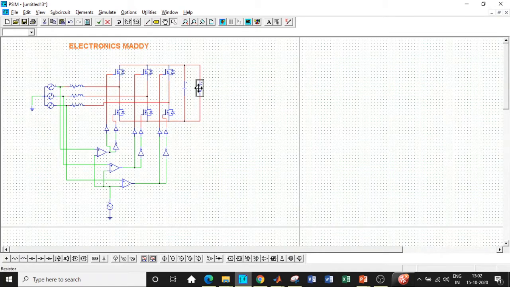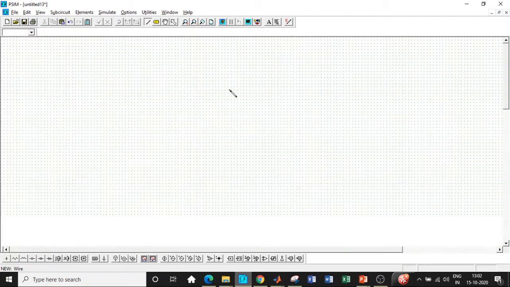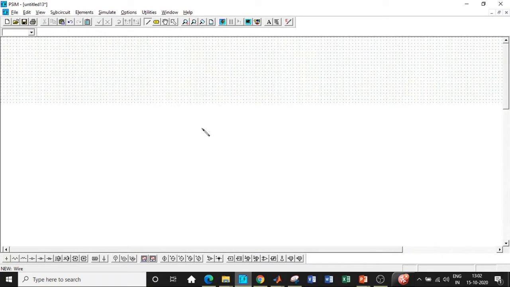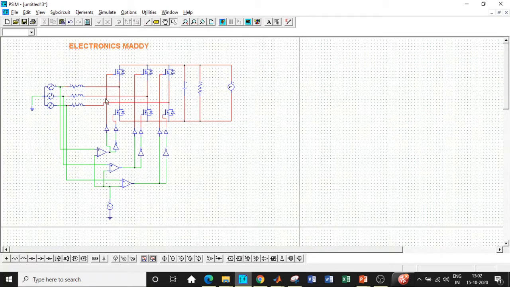So once that is done, the resistive load, let it be the same value that is there. Now we'll be using a voltage probe in order to measure the output voltage across the load terminals in this particular fashion. So now we have entered all the values with respect to the circuit, and we are switching all these switches from the output of the comparator.